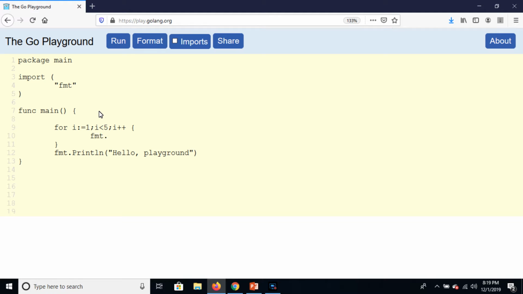And fmt.Print, P must be capital, outer loop i value.